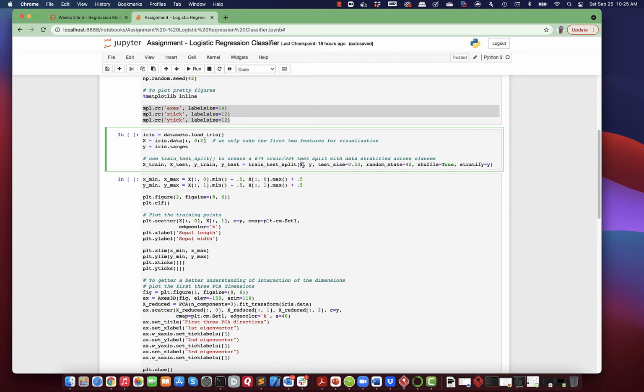So we take in the features matrix, the Y vector of labels. We specify that the testing size in this case is basically a third of the data. So we train on 2/3 of the data, we test on 1/3 of the data.